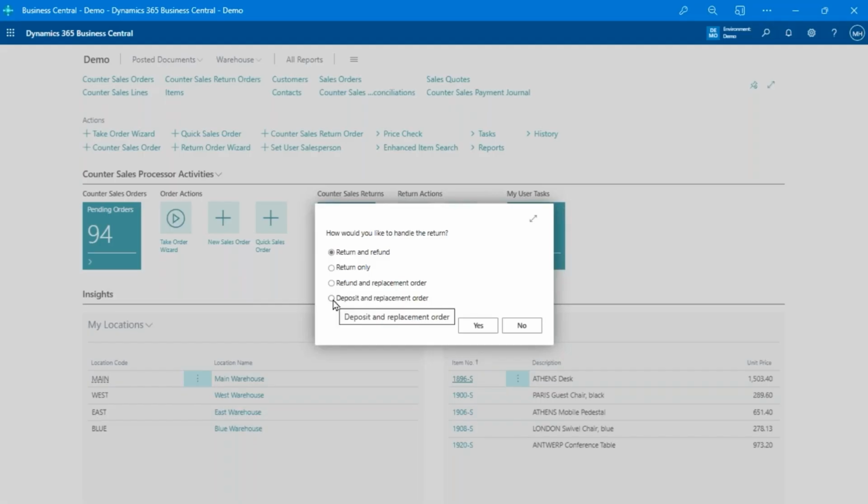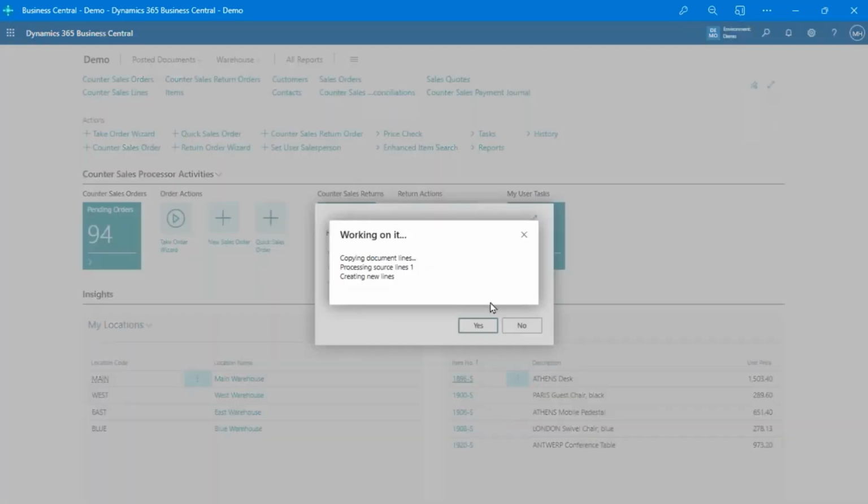So no money changes hands. We keep their money, but when the replacement order comes in, it's already paid for because it's got a deposit against it. Okay, but I'm just going to hit return a refund. Away we go. It brings it in.